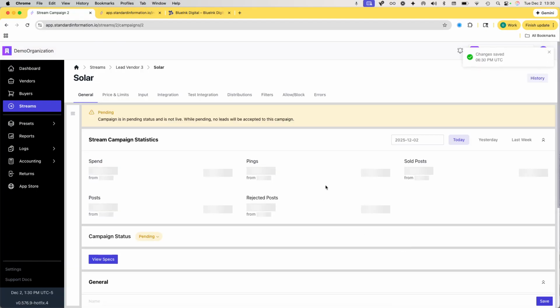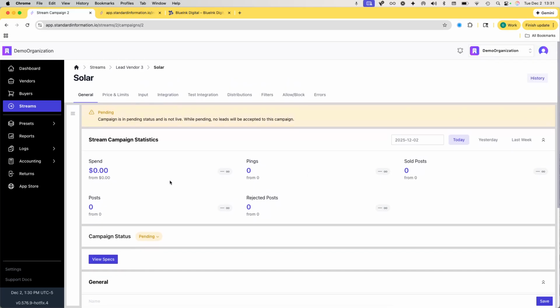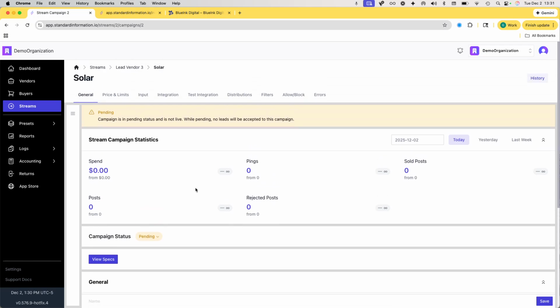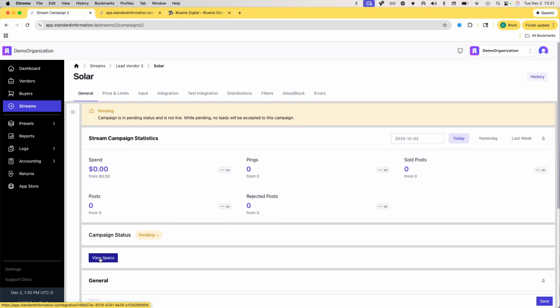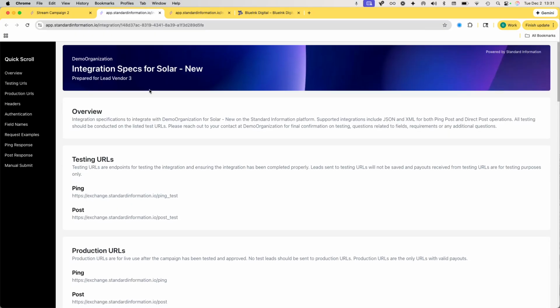So this is going to set it up so we have now a ping post campaign that you can send to your lead sources. At this point, for most people, you're going to be pretty much done in terms of the actual setup. You're going to see this big blue button here called View Specs. If you click on this, it's going to have our generated specs. So you can send this to your lead or data source.